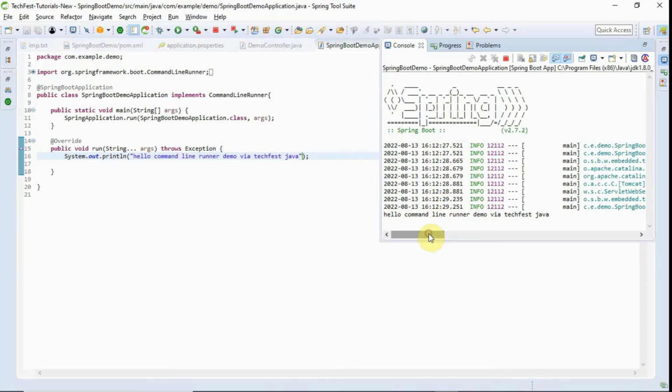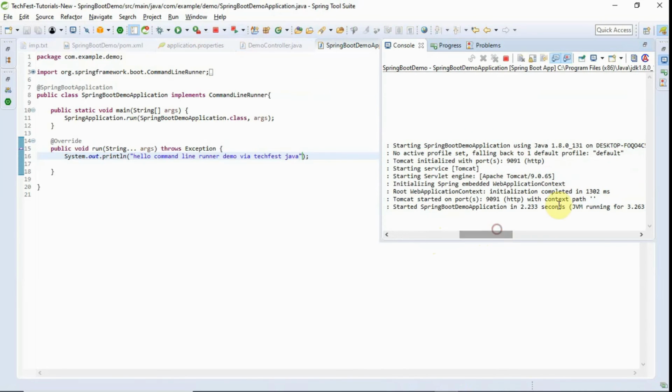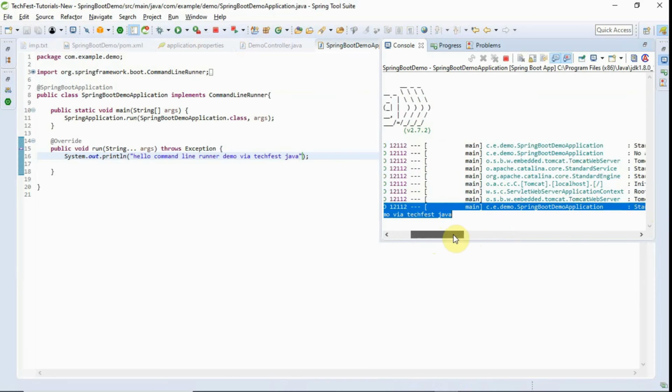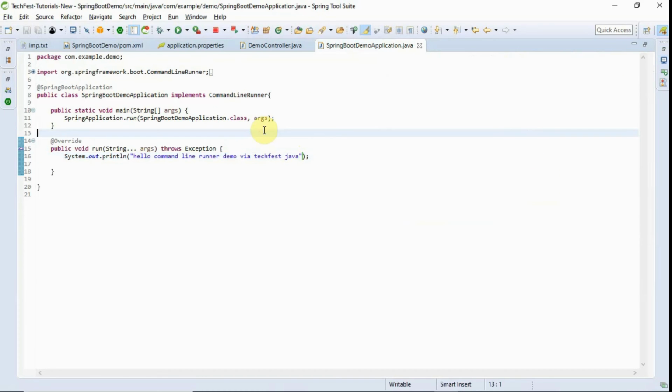You can see that when I started Tomcat, just after Tomcat and the server got started, and the application was deployed and started, it directly printed this. So this functionality could be run just after the application gets started. This is the use of the CommandLineRunner interface.